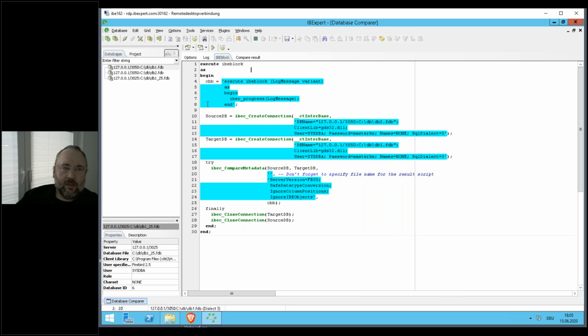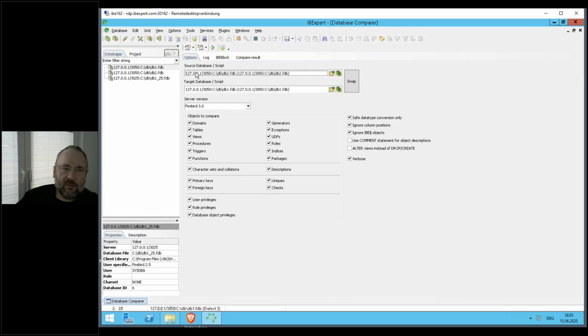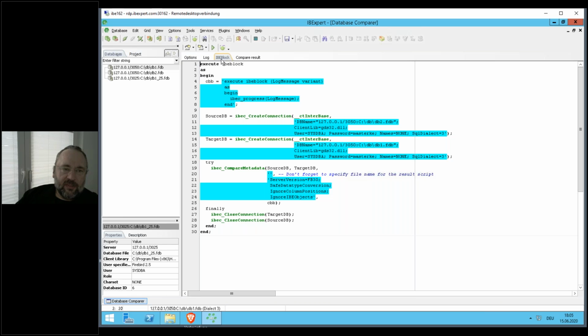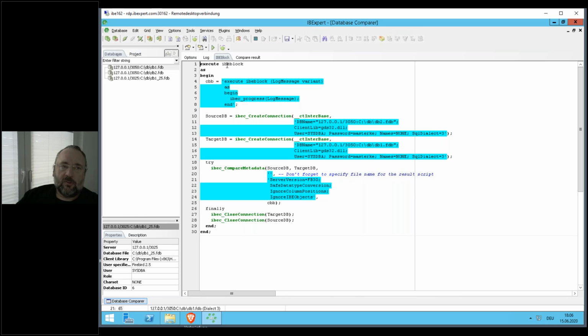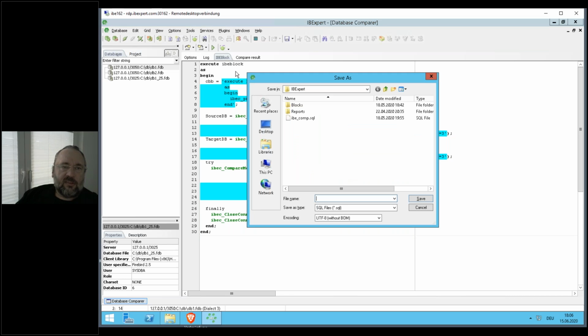So let's see what happens. What was happening here when I was looking at source database, target database, server version, and different parameters? In the execute block, you will see exactly the same thing. You will have the compare metadata, you have the source DB, you have the target DB, and you have different parameters here. And these parameters must be set manually. So how to operate a database compare automatically? Simply go to options, set up everything that you need, and then go to the IBEBlock and save that to file.